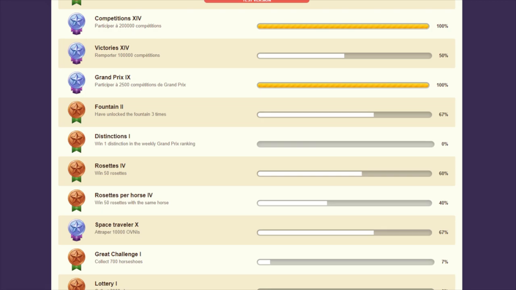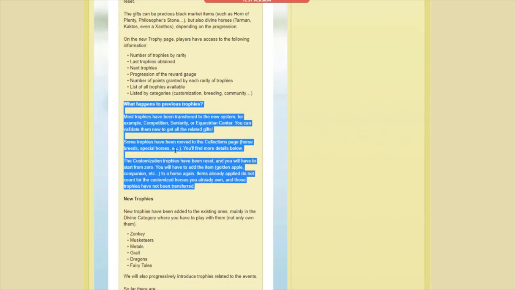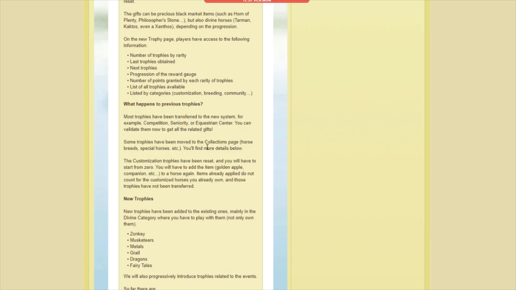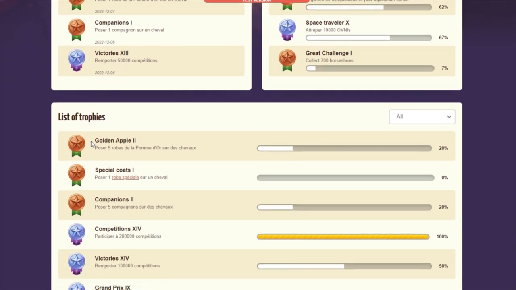Those were transferred over. However, some trophies have been moved to the collections page: the horse breeds, special horses, golden apple coats, retired coats. They are not on the new trophies page. The customization trophies, for example this one here, obtain X amount of golden apples, have been reset because I definitely have more than 5 golden apples. On the trophies page, those have been reset. On the collections page, they should be fully transferred over as they are.